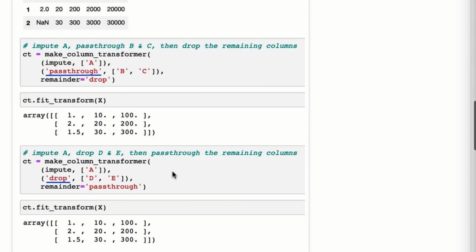We're going to look at one other way to do this, which accomplishes the same exact thing, but in a different way. Again, we're going to impute column A. We are going to apply the drop transformer, which is another special transformer you can use, to D and E, and then pass through the remainder. And again, A was imputed, B and C were included due to remainder equals pass through, and D and E were dropped. So how should you choose between these two ways of doing things?